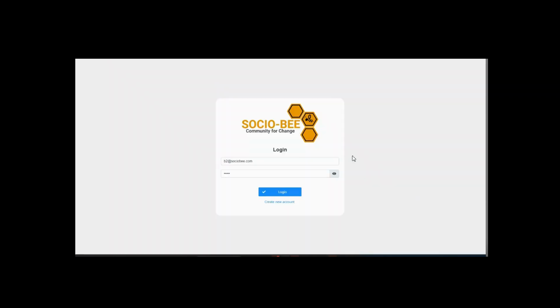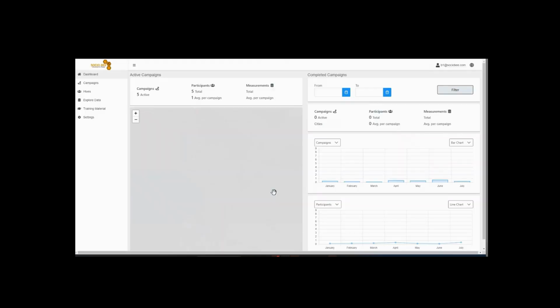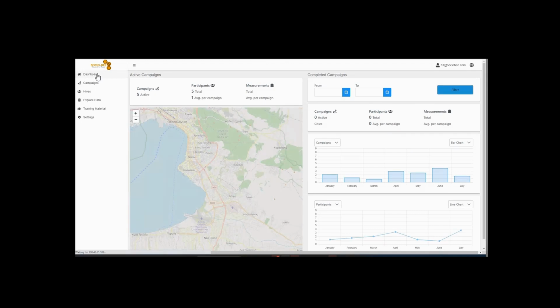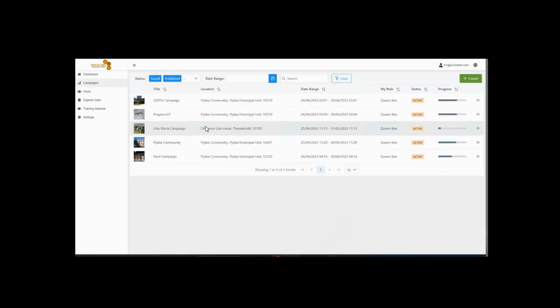Let's log in as a queen bee now. As you can see, the first thing that loads when I log in as a queen bee is the dashboard, where I can see a summative representation of my hive, campaigns, the worker bees, and participation in campaigns in general.